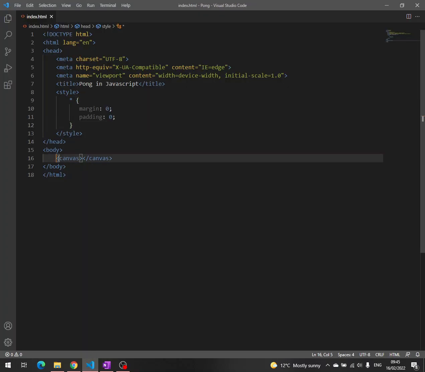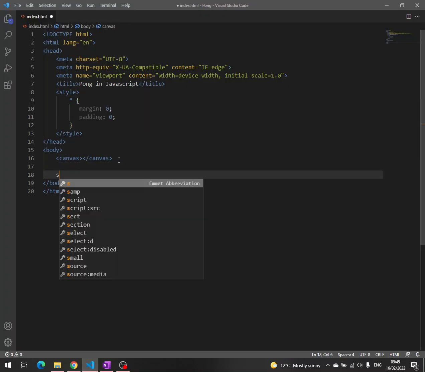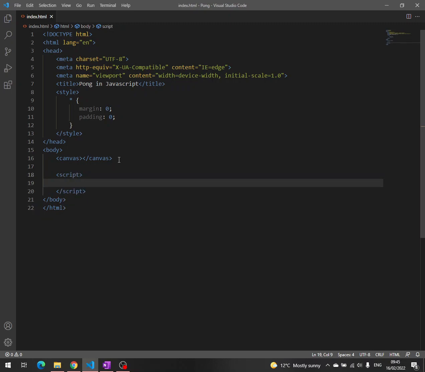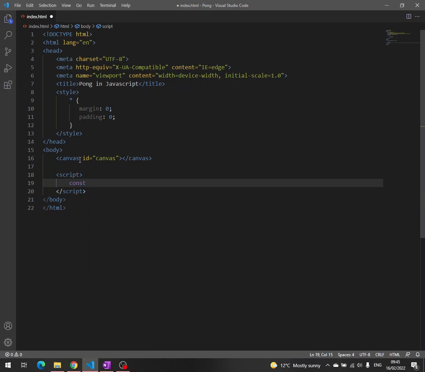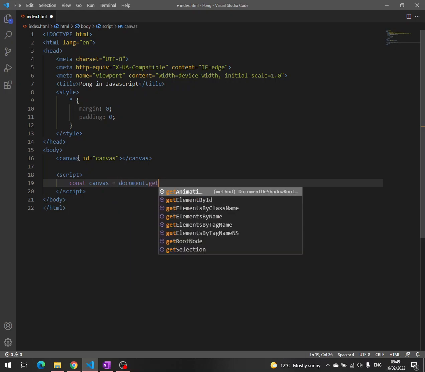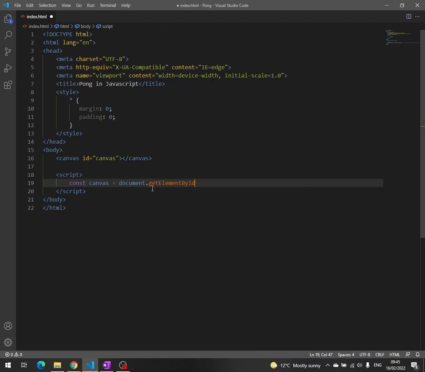Now, in order for us to work with this canvas, we have to use JavaScript. First, let's give it an ID of canvas, and now we create a variable using const, and let's name it canvas, and use the document object to access the canvas element, and we call the method getElementById. In this case, the ID is canvas.